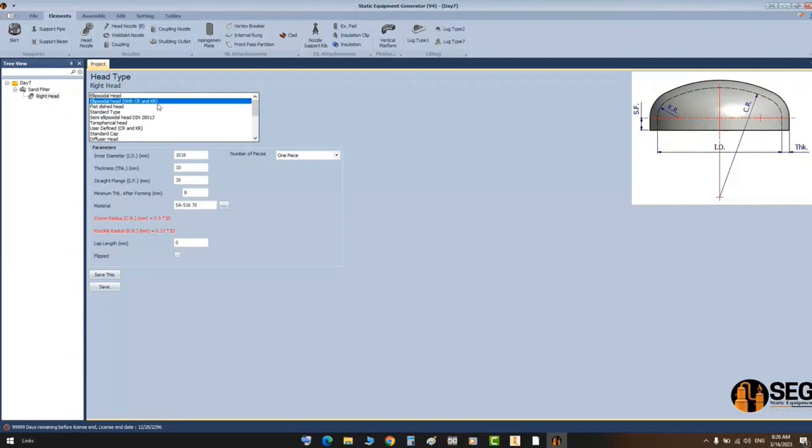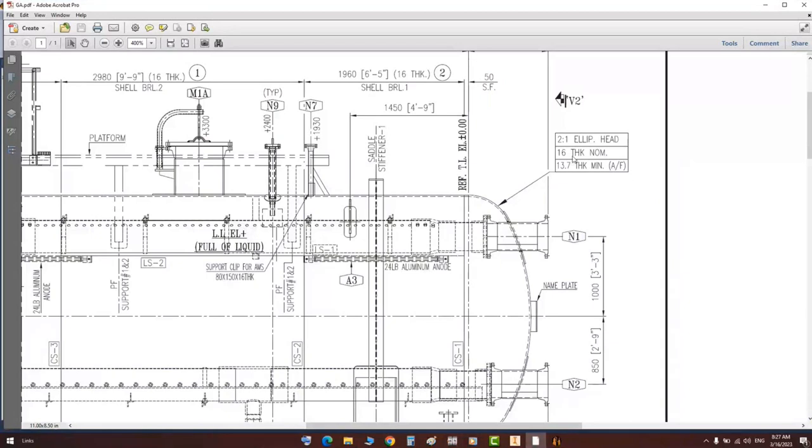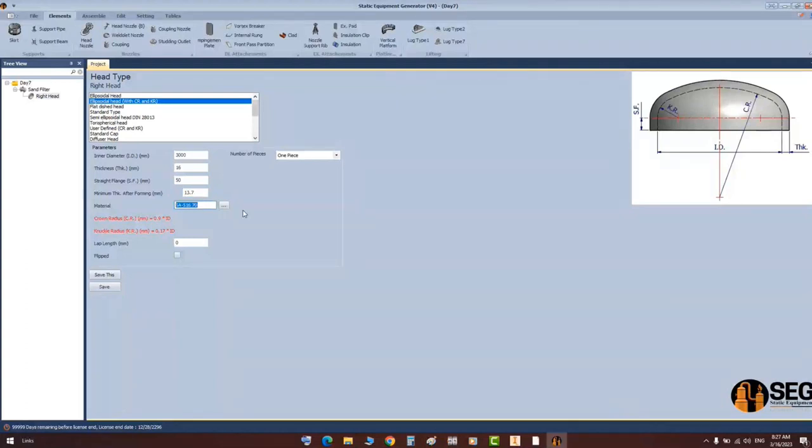Okay. After selecting this type, we need to define the inside diameter, thickness, straight flange, and the minimum thickness after forming. So the inside diameter of this head is 3 meters. The thickness of this head is 16. Straight flange is 50, and the minimum thickness after forming is 13.7. Again, yes, it's 13.7, and straight flange is 50. And from here, you can define the material or select it from the library.